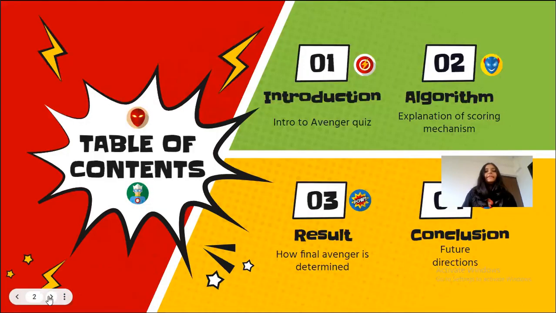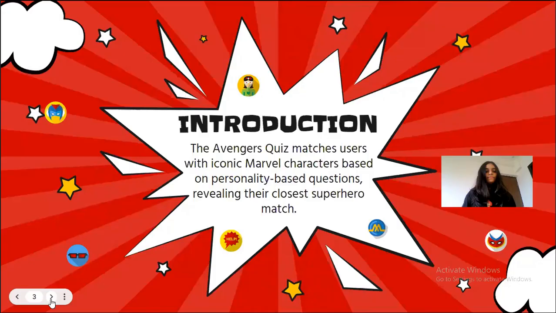Moving on to the next slide is the table of contents. For the introduction, I will give you an introduction to the project. Then I will explain the algorithm, how the result is determined, and then the future directions of this project. So here is the introduction. The Avengers quiz matches users with iconic Marvel characters based on personality-based questions, revealing their closest superhero match.